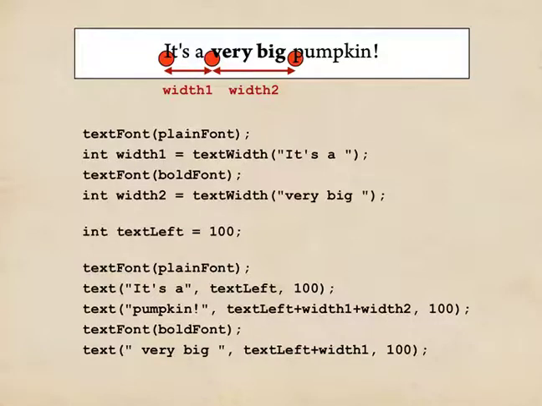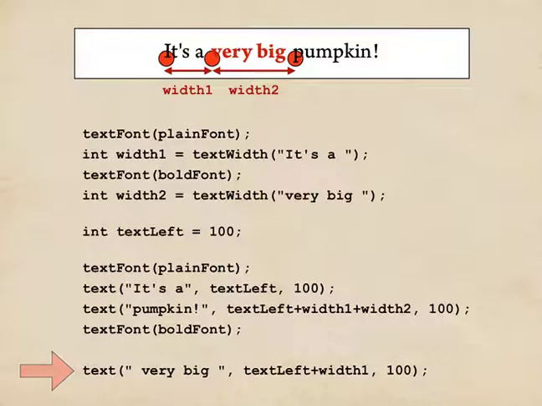Just for fun, suppose we want to display "very big" in some red color. So let's take a look at "very big." We'll switch it to red. How do we do that? We'll look down at the last line of the code. Just before we actually display "very big," I'll open things up and I'll put in a call to fill. Whatever color we're filling with, that's the color of our type. So now this is the code to print out what we see at the top. "It's" and "pumpkin" in normal typeface, and "very big" in red bold.